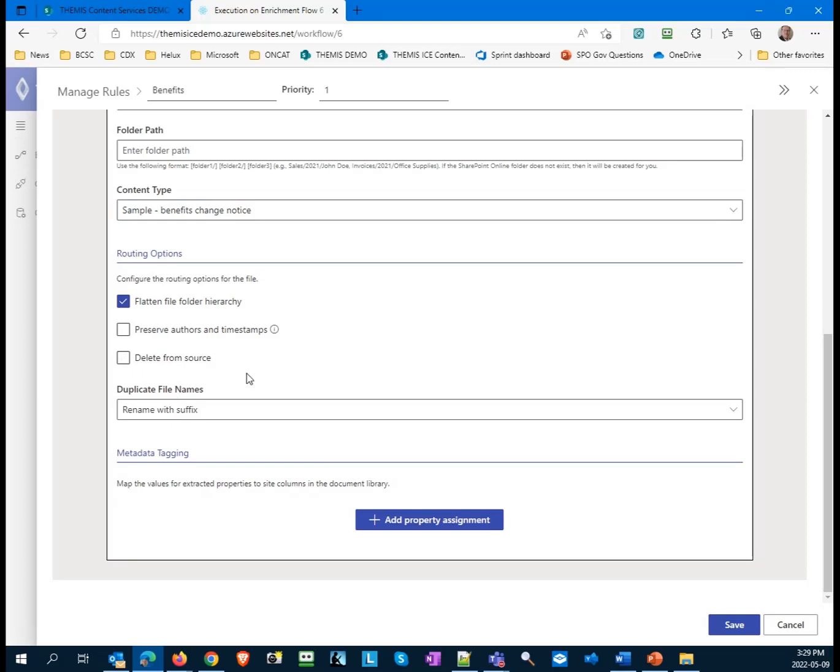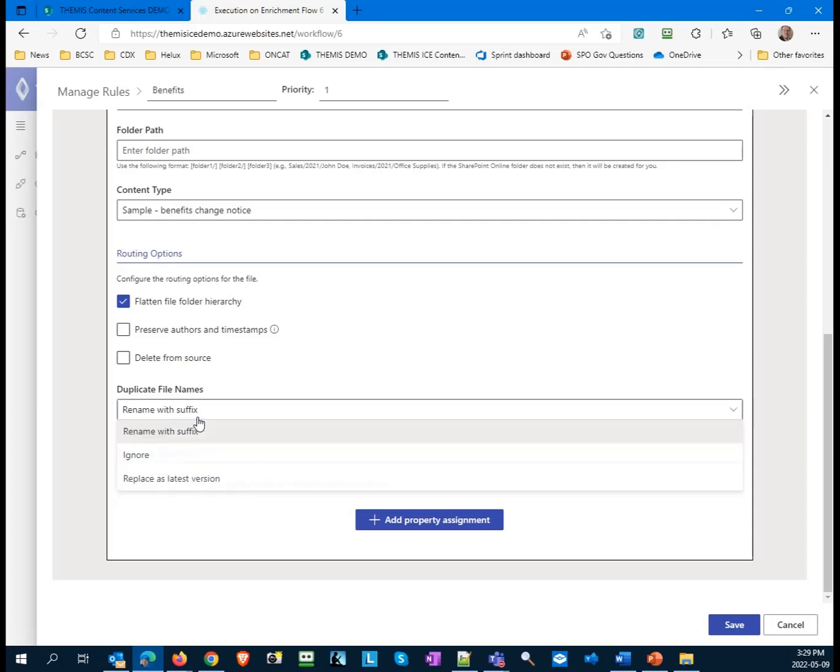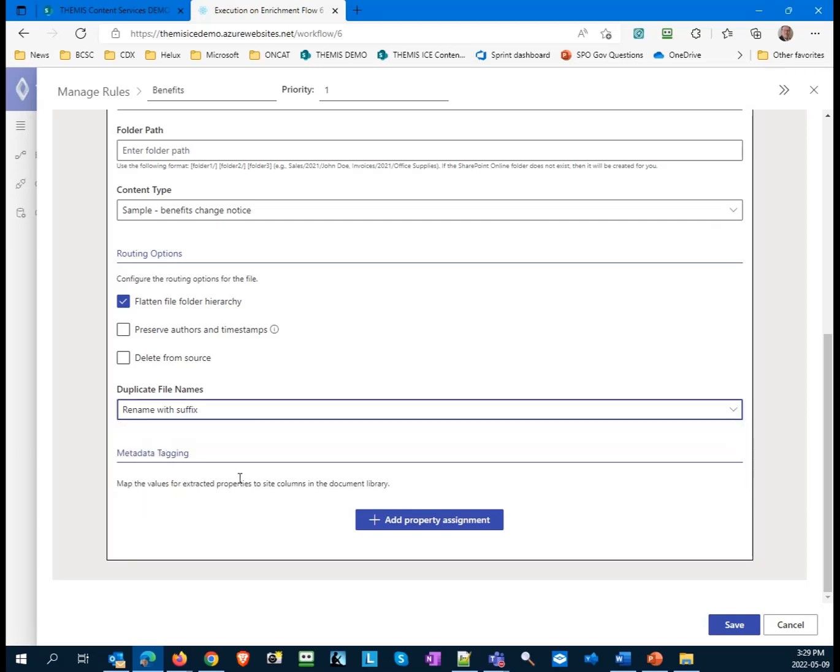You can preserve the authors and timestamps if you wanted to, the original ones. You could also delete from the source. That's essentially a move. And then what do we do if we have duplicate file names? You could rename with a suffix, you could ignore, or you could replace them as the latest version. We'll just rename with a suffix if there are any. The library that I'm copying to is blank, so there's no files in it, but if ever there were.